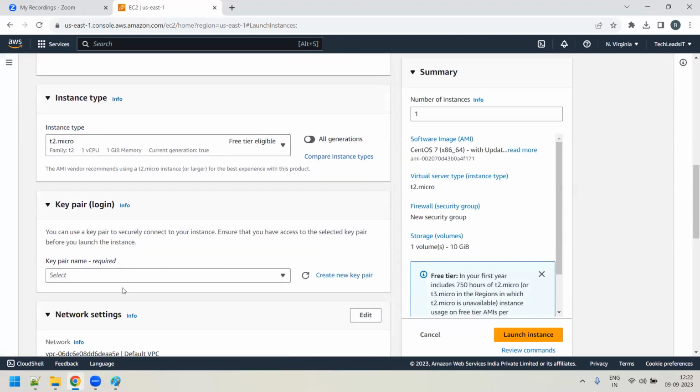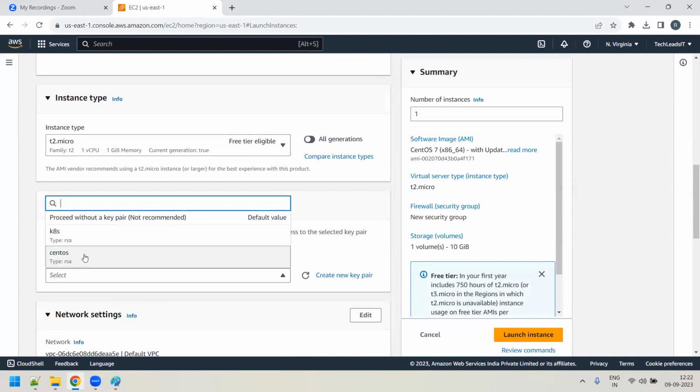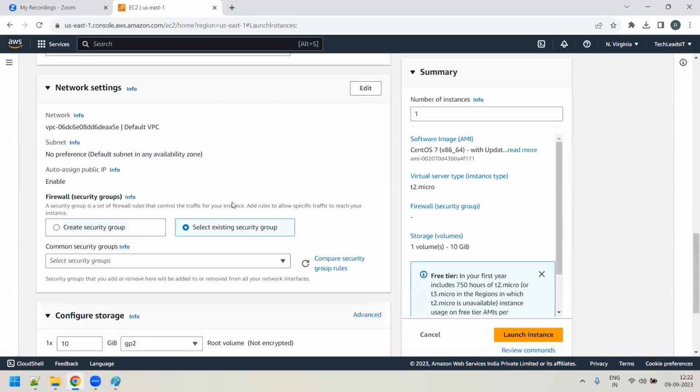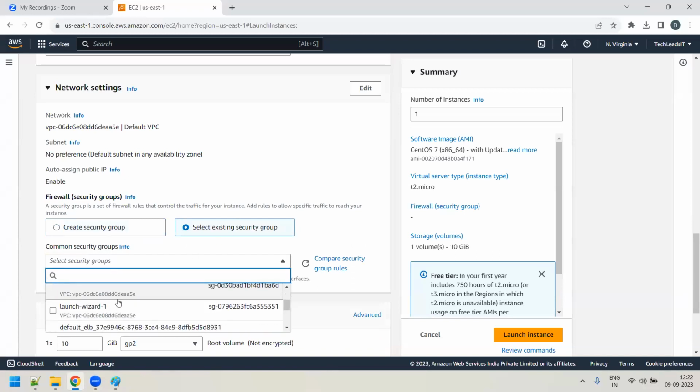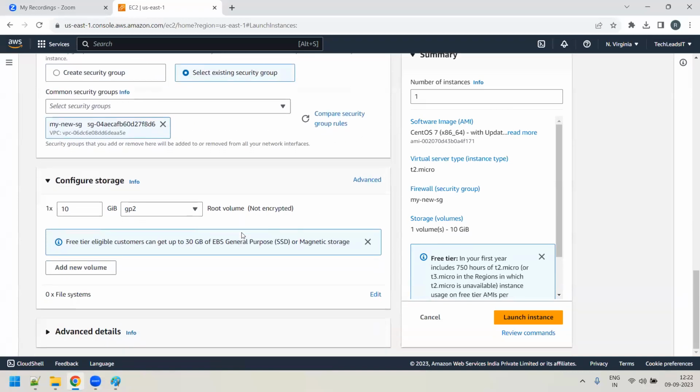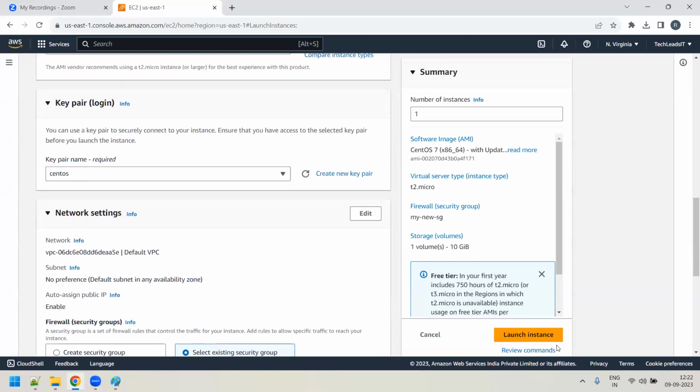Okay, that is sufficient. Key pair, I already created it. That is CentOS. I will give that key pair. And then in the security group, go with the existing security group, which I already created. Give the security group actually, my new SG. Okay. And then nothing else. Just go and launch it.